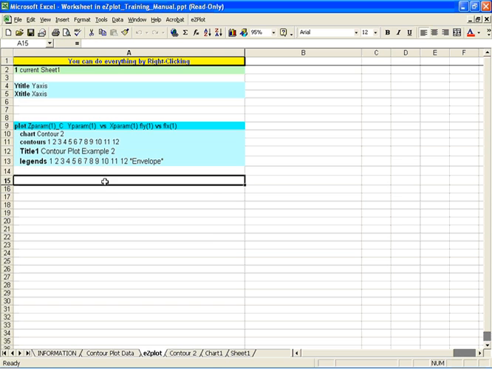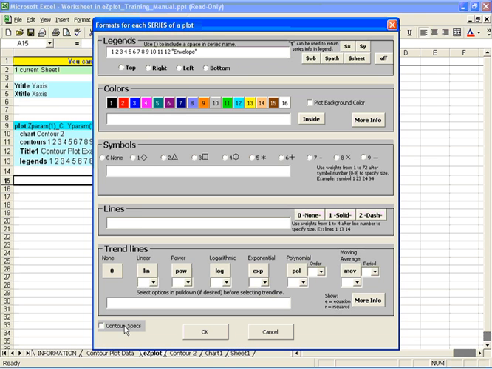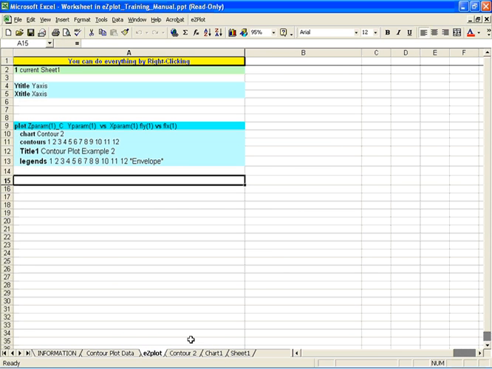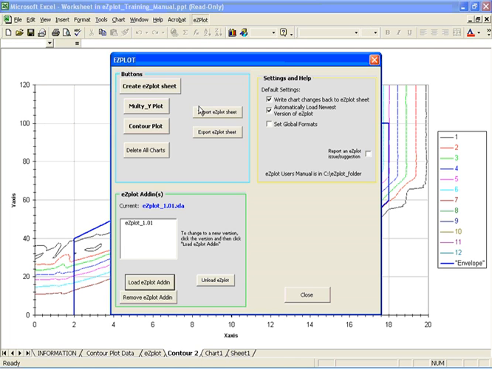Also, if we right click and select series formats, there is an option for contour that will bring up the contour menu that we saw before. Next we will go through some of these options. Let's go back to the contour plot, select the EZPlot button, and then the contour plot button.